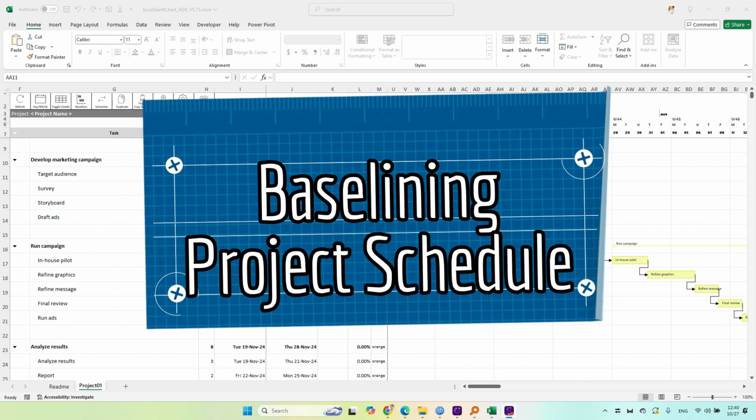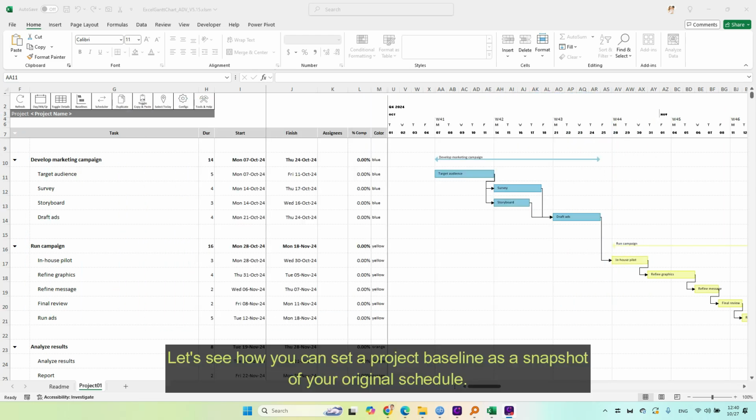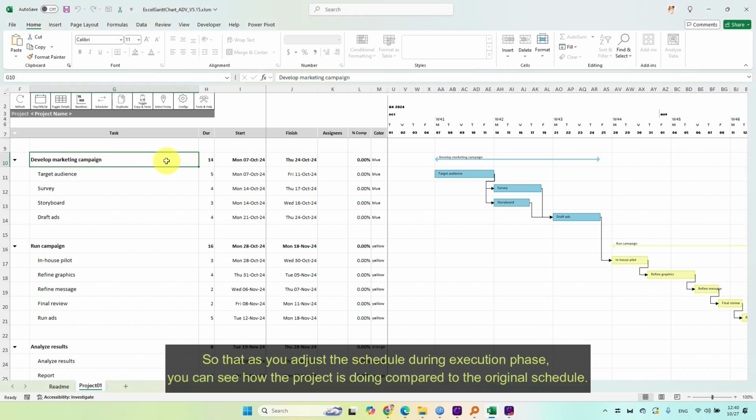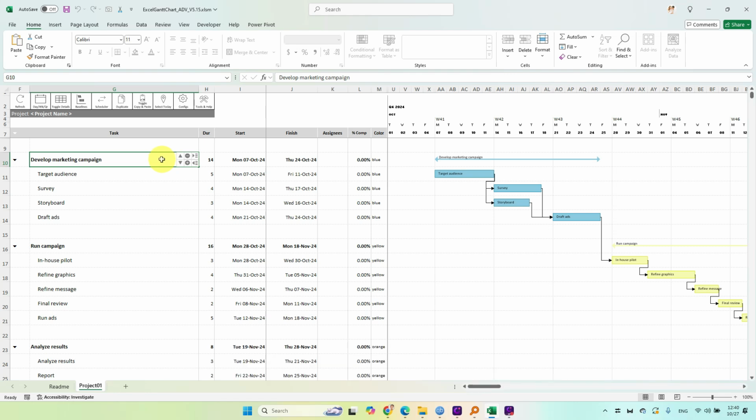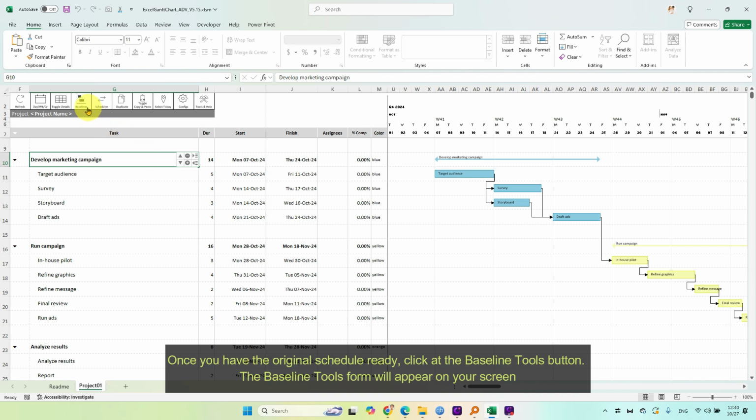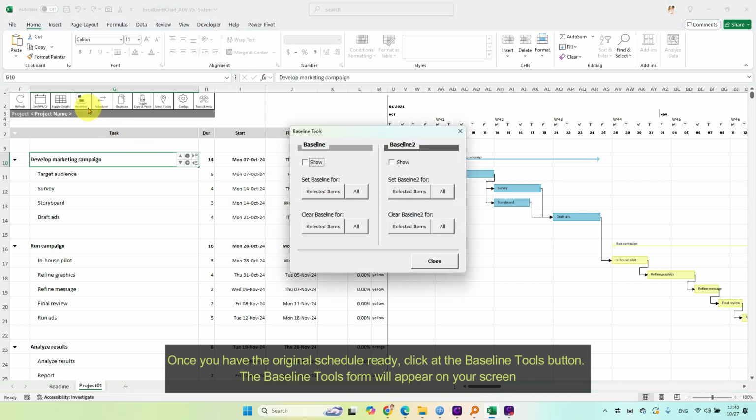Baselining project schedule. Let's see how you can set a project baseline as a snapshot of your original schedule, so that as you adjust the schedule during execution phase, you can see how the project is doing compared to the original schedule. Once you have the original schedule ready, click at the Baseline Tools button.